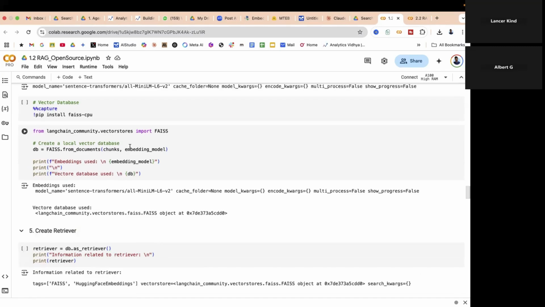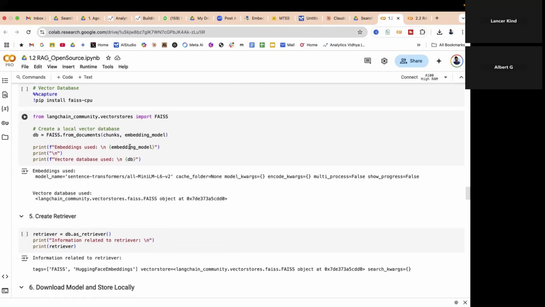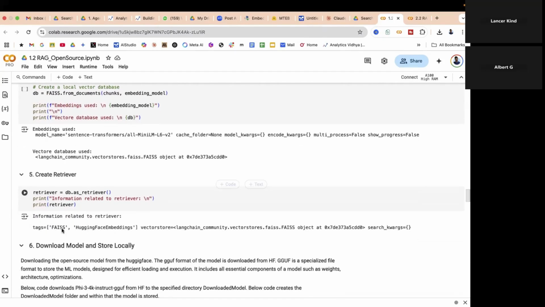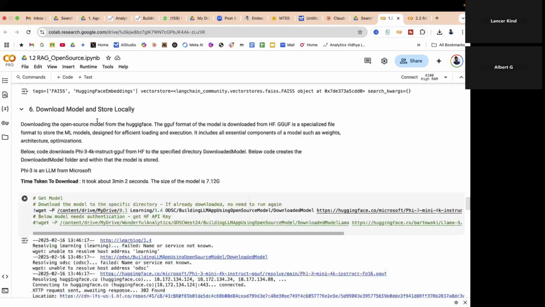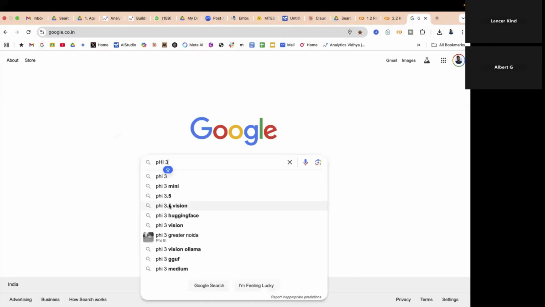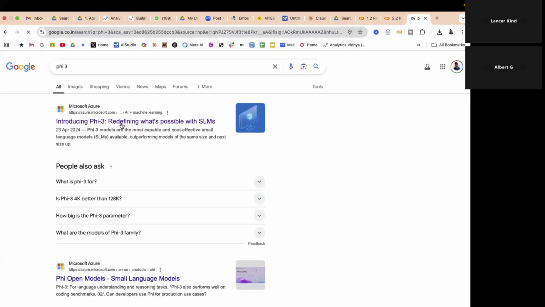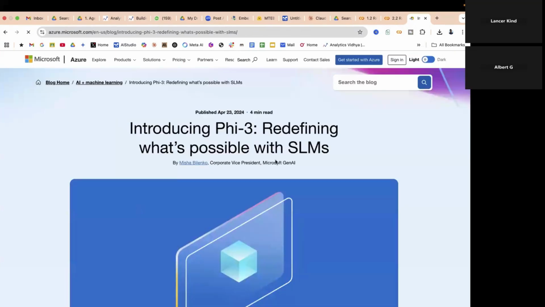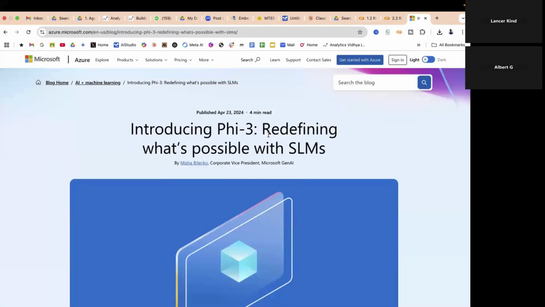Till now, we just prepared the data set. Now you want to ask some query, so you have to create a retriever. You also need a model. Here I have downloaded the Phi-3 model from Microsoft. This is a small language model. We can even use any of the large language models also. I've just downloaded this Phi-3 model here.